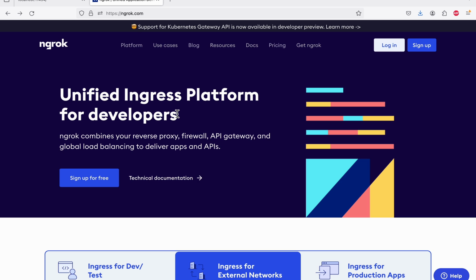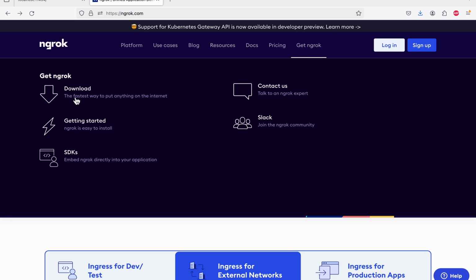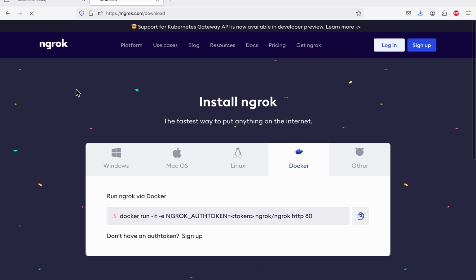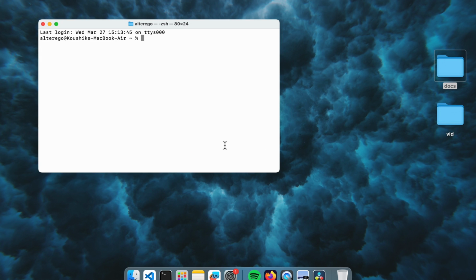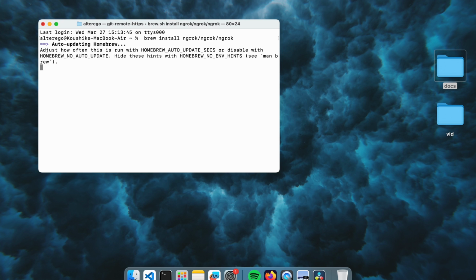To set it up, we'll head over to the ngrok website. Now, depending upon the operating system, you have different ways of installing the client. I have a Mac, and you can download the zip, but I'm going to use the brew command to install the ngrok client. It's going to take some time. To be able to use this client, however, we'll have to register with ngrok and create an authentication token.